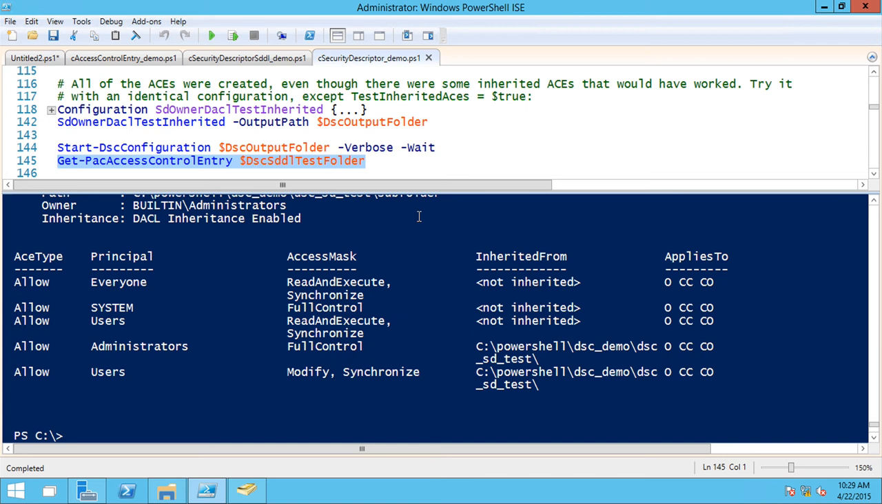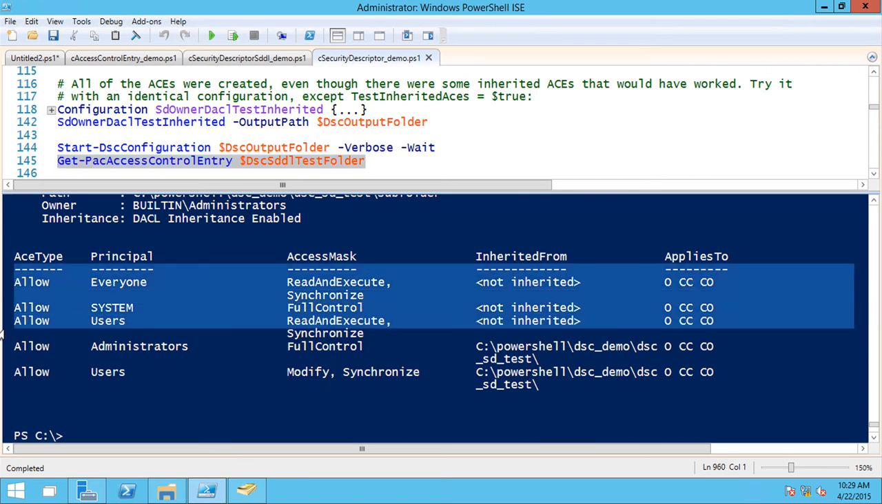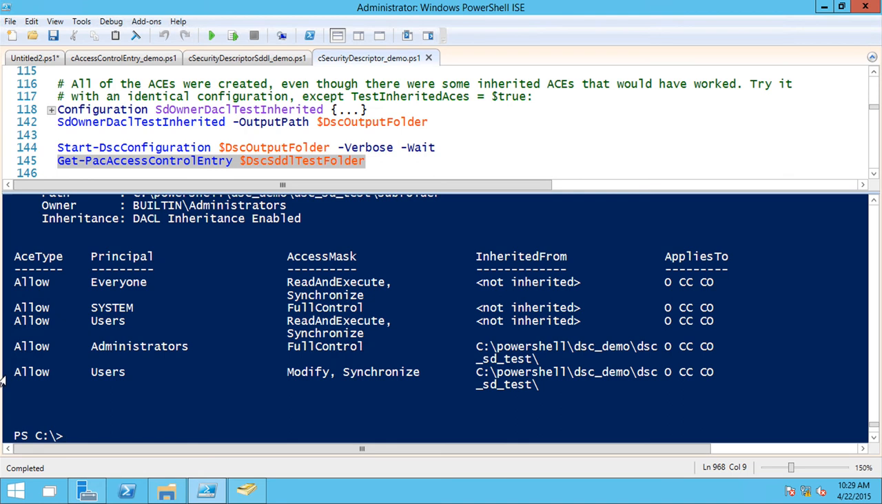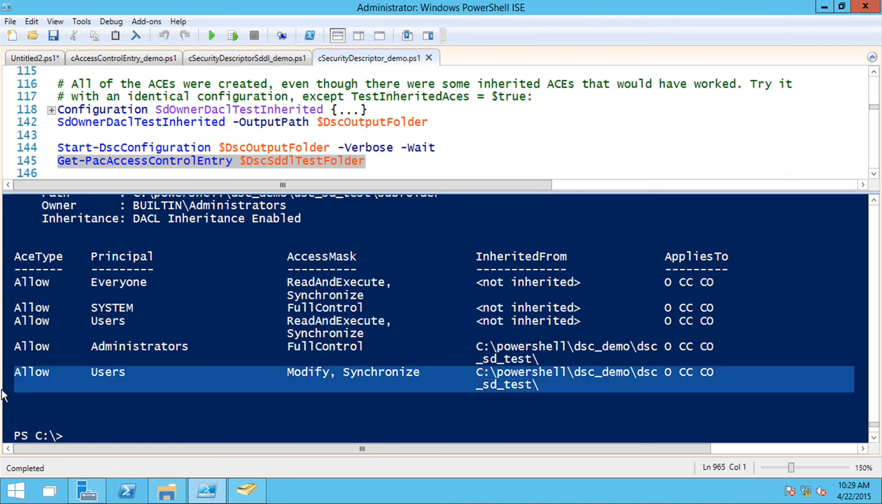If you look, instead of four, we have five ACEs. One of them is inherited, so with administrators, notice there's only three that are explicitly defined. The administrator's full control didn't have to be explicitly defined because it's already being inherited. But this users one here, that's what's messing it up, because users is only supposed to have read and execute. We're only supposed to have four ACEs. Right now, we have five.